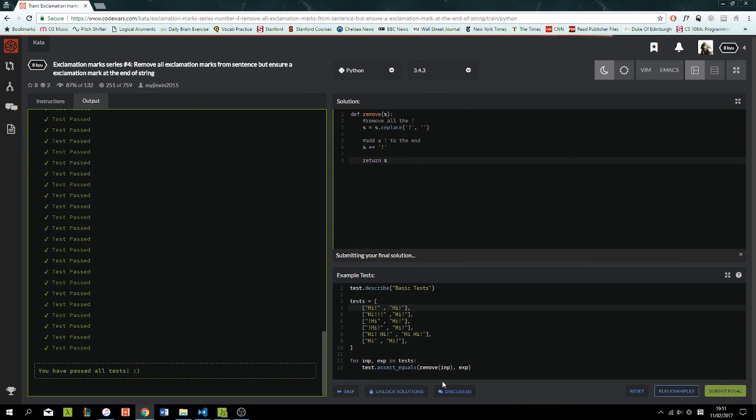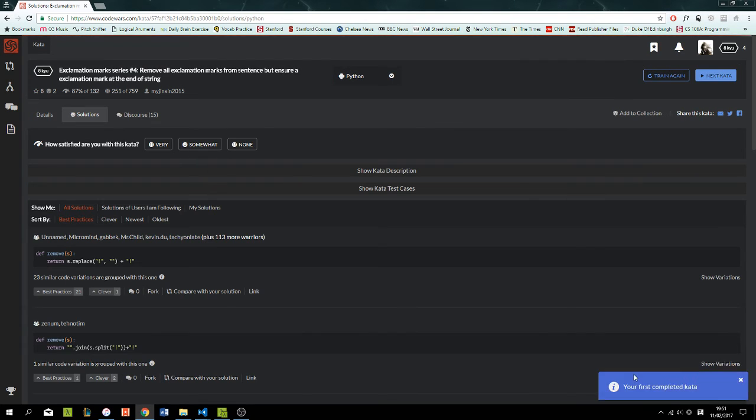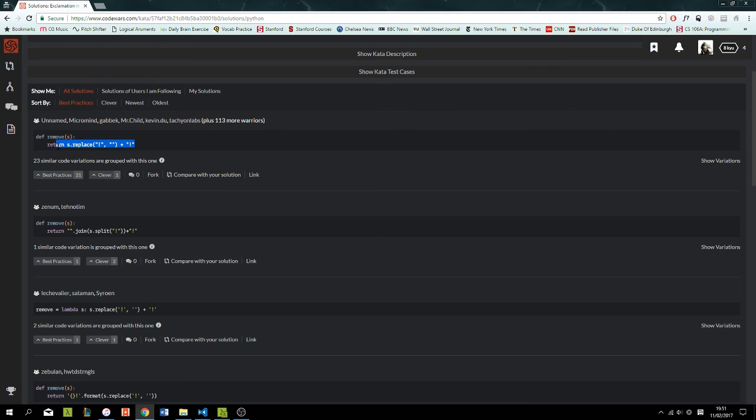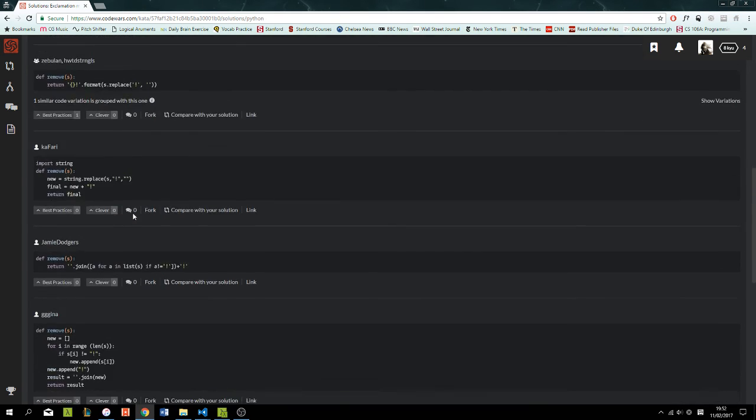And let's submit this. And what's beautiful about CodeWars is that once you attempt a task or a kata, you can actually see how other people did it, so solutions. And you can see some people, in fact, what I've just done, where you do the replace, and then you add the exclamation mark, that can be done in one line. And that's what this guy has done. You can also use the .join and the .split to turn the string into a list and then turn it back into a string, which is a smart way of doing it as well. So there's tons of different ways of doing this problem.